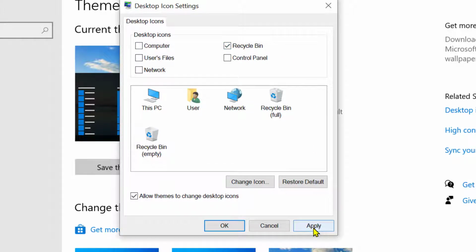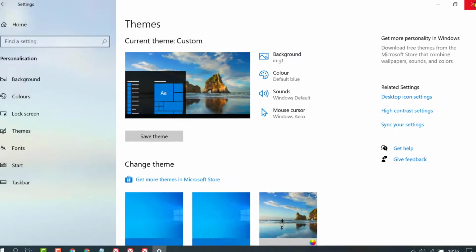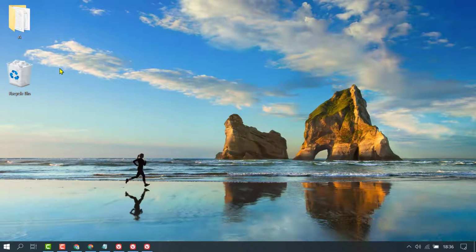Then click on Apply. Then click on OK. Now close it. So as we can see now, recycle bin appears.